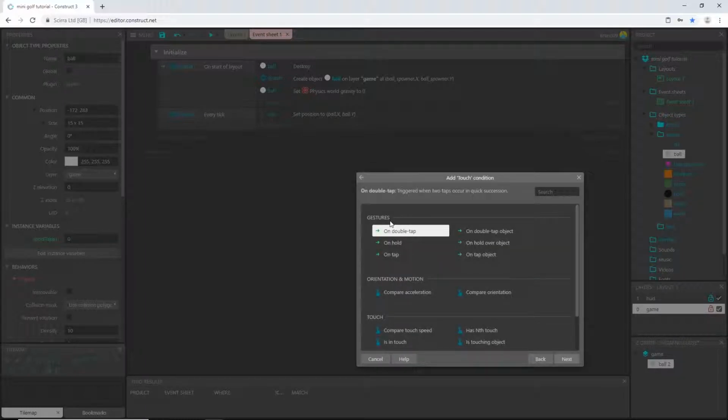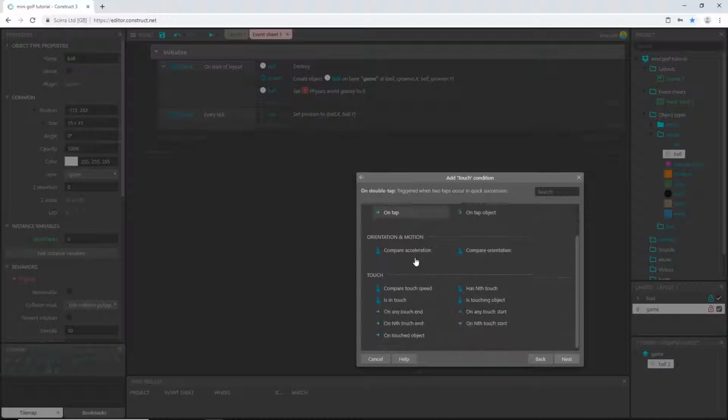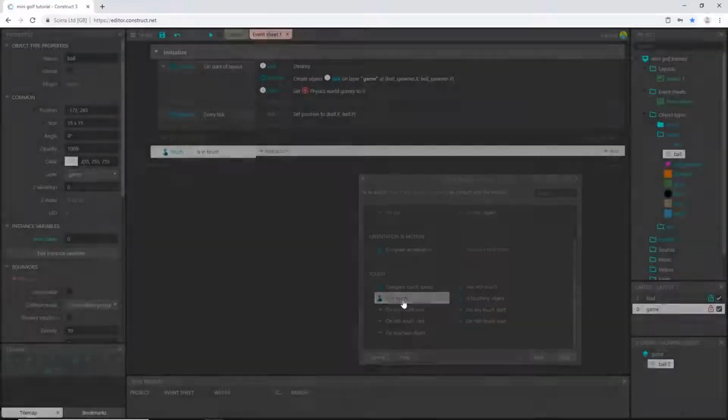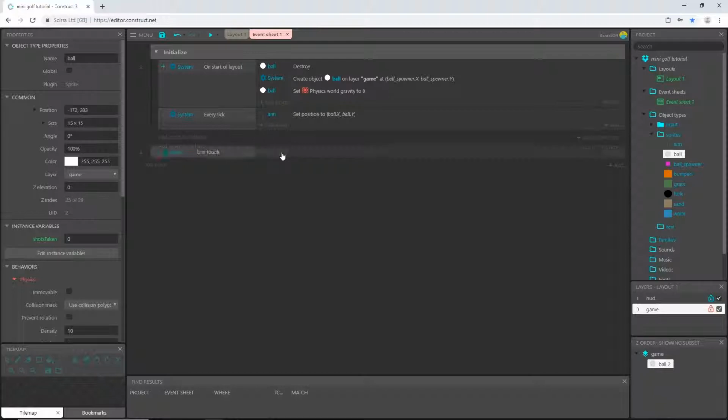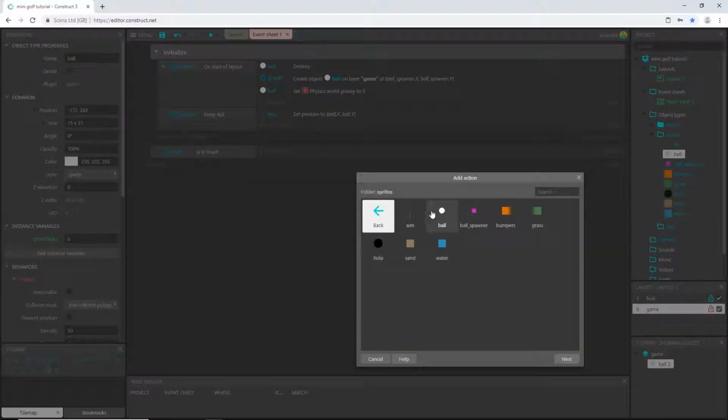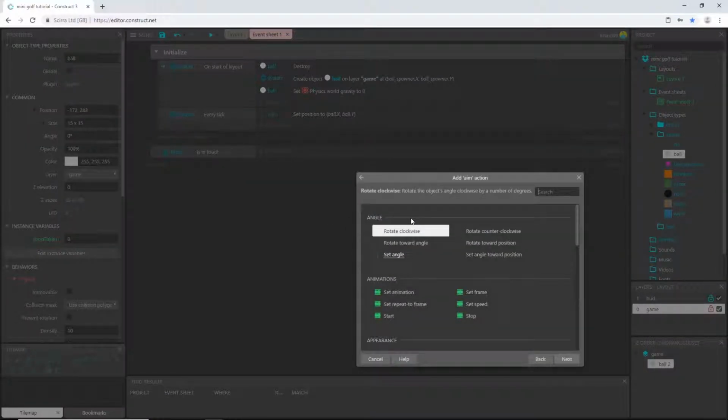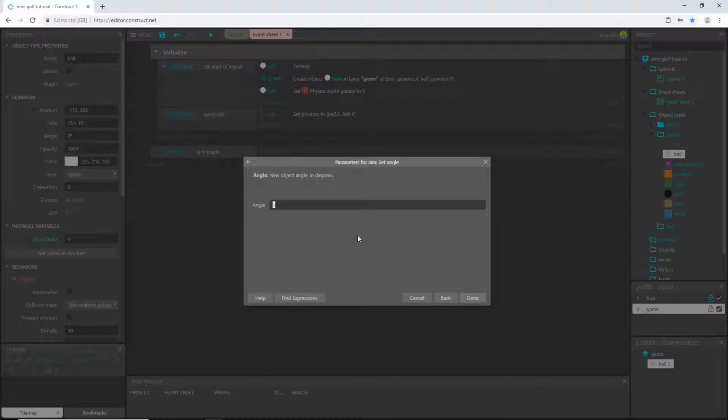Now we're going to move the aim line around. I want to do that while I'm dragging my cursor or my finger across a mobile device. So I'm going to say is in touch. Let's select that, and the action is going to be, let's pick the aim, and I want to set the angle to, and I'm going to use an expression here.